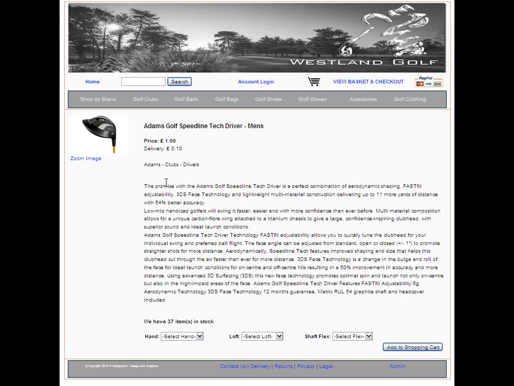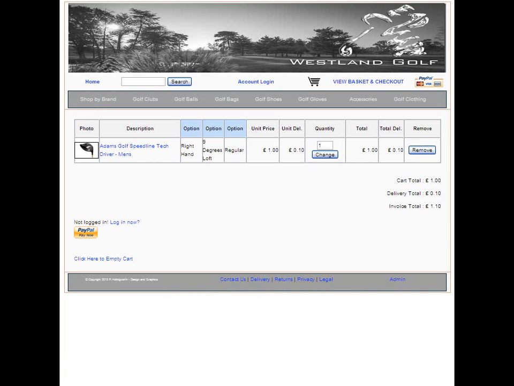So by clicking on the item we want, we get all the information required. We can zoom in on all the relevant bits and pieces, and at the side here we have the options available. We can choose which handle club we want, the loft required, and the flex of the shaft, and then add to the shopping cart.